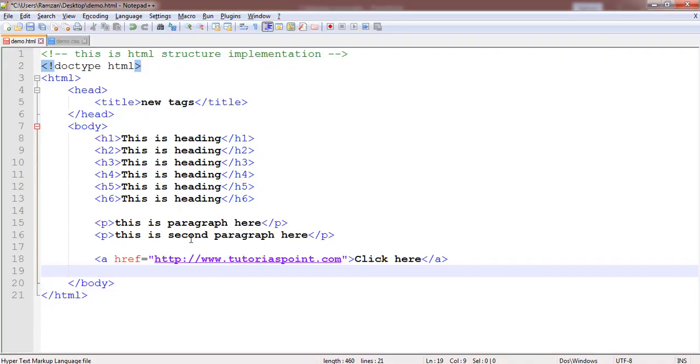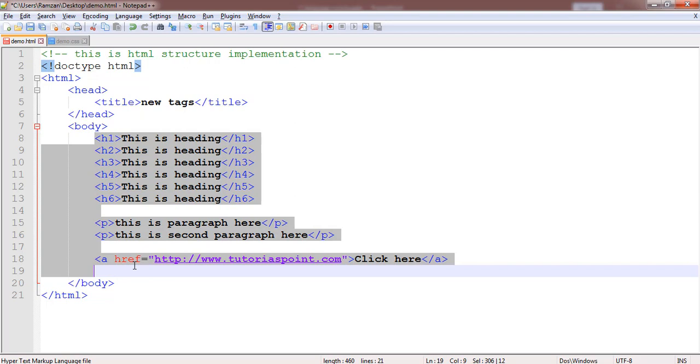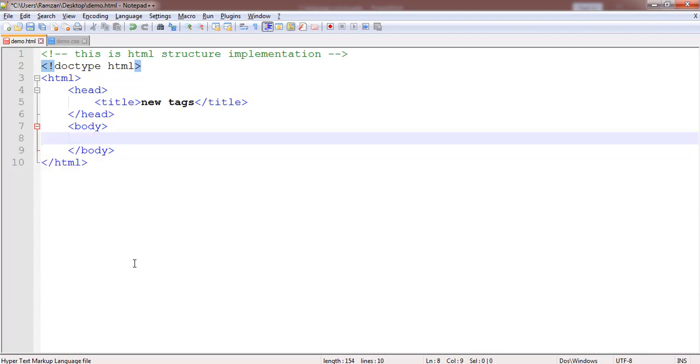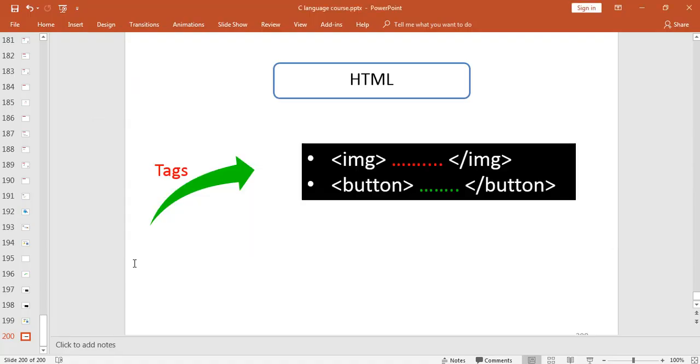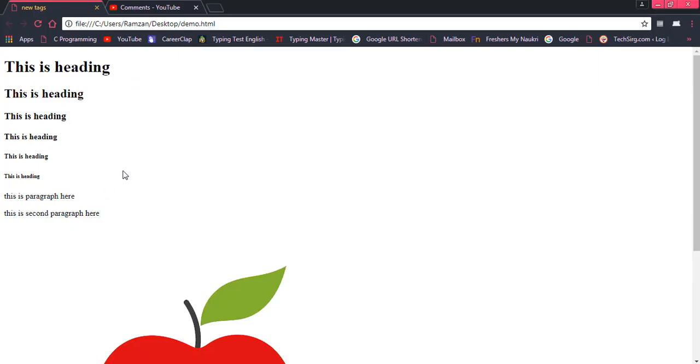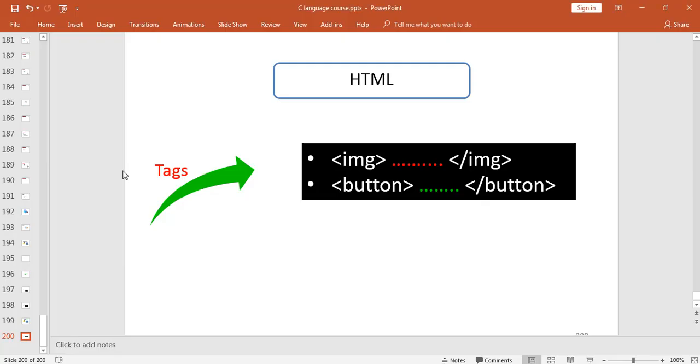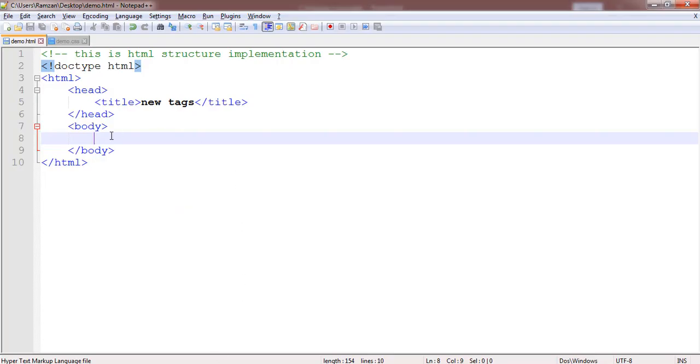So actually we reached the heading tags, paragraph tag, and then anchor tag. Now I want to delete this code because I do not need this particular code anymore. And once I save this, I want to see it in the browser. So once I refresh this, you will find nothing, right? So now I want to implement these two tags. Firstly, I want to implement the image tag.